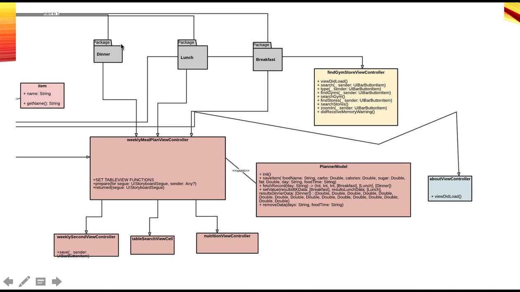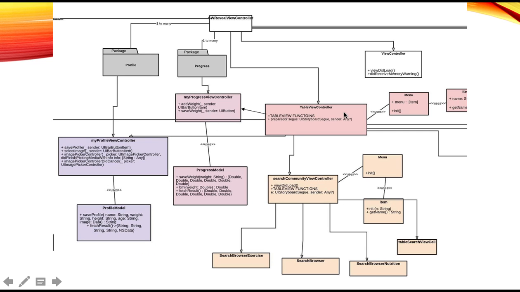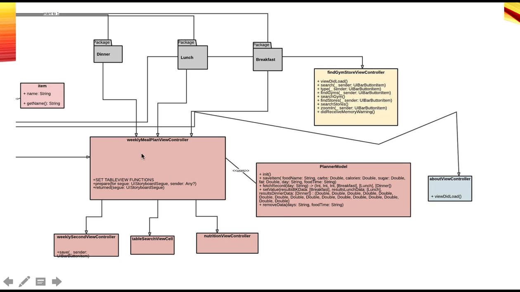This is the second part of my diagram. Again, this is the weekly meal plan view controller, which is I guess controlled by the table view controller, and the weekly meal plan view controller just sets the table view, and it prepares several segues, and then the weekly second view controller has like a save button, and then again the weekly meal plan view controller has a planner model, which does all of the data manipulation and handling.